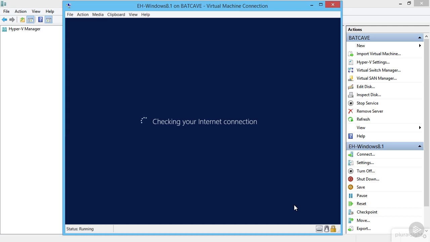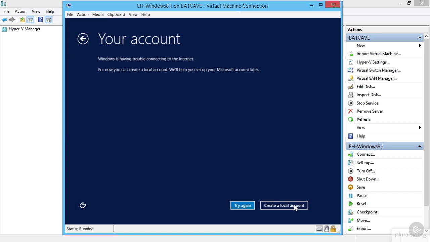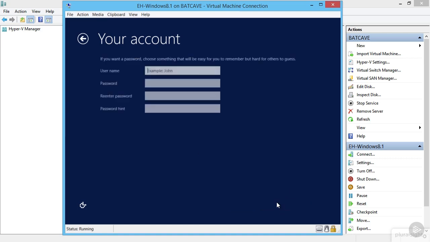The reason why it's looking for one is because Windows 8.1 likes to sync into or link into a Windows Hotmail or Outlook account so that all your desktop settings and documents can be saved in the cloud, and then if you move to another machine, that information will be there. Because I don't have internet access, I'm just going to create a local account. My local account is going to be, yes, the wonderful B. Wayne.